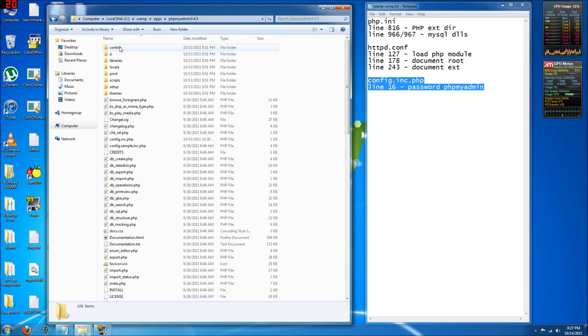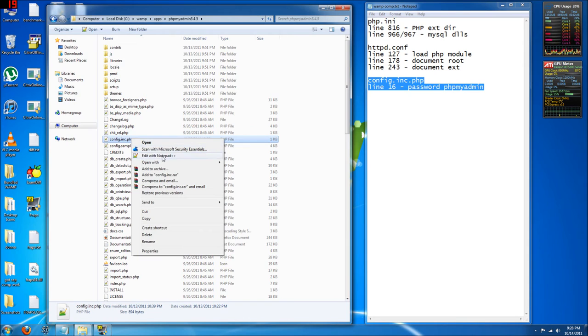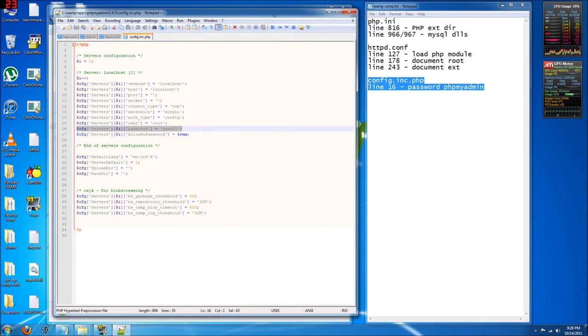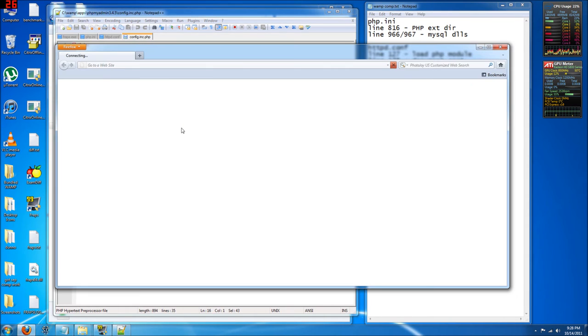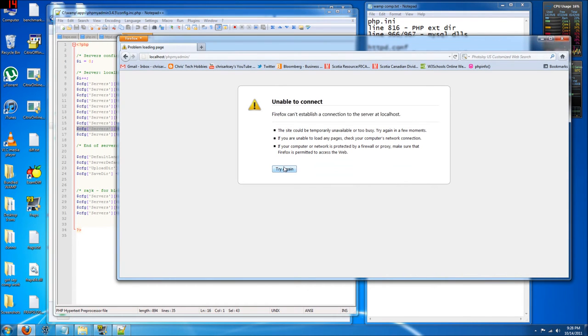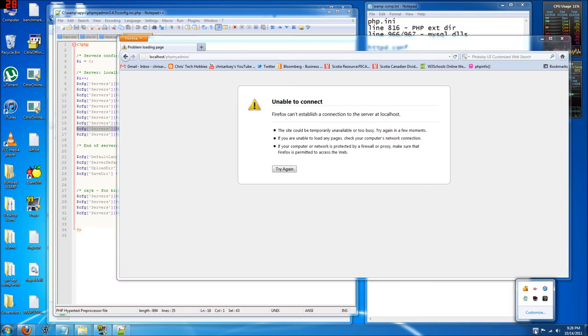So we're going to jump into the apps, phpMyAdmin, and we're going to look for this conf.inc.php. Here we go. And this is the one we looked at in the last video, and we set our password. So I've set it to pass01. So when you go into localhost, let's pop this open here. So localhost phpMyAdmin. Firefox cannot establish a connection. Do we not have it started? Does not look like we even have it started.